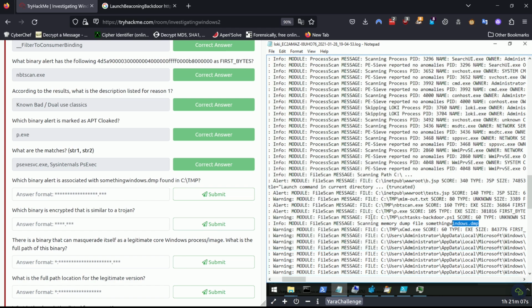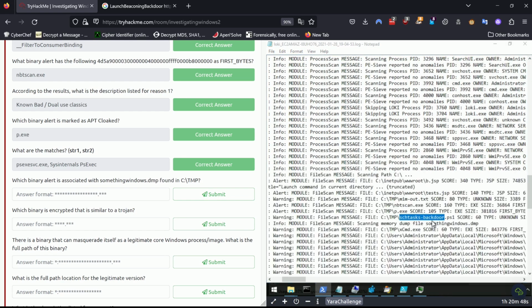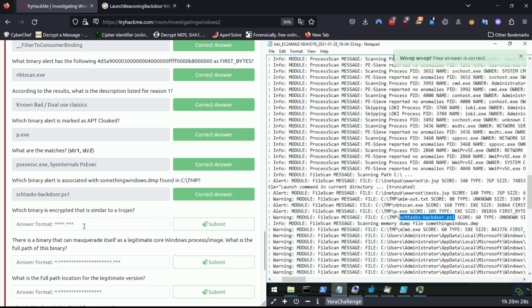So the binary alert that's associated with that would be the one that's right above it, because this binary alert is providing info for the previous binary warning. So our binary that's associated with this DMP file is this sch tasks tac backdoor.ps1 file. It's just kind of funny how those processes are scheduled and they're getting in the way. I could disable them, but I want to keep them running just in case we need to do something with them running later. So we'll copy that name, paste that in, and submit that.